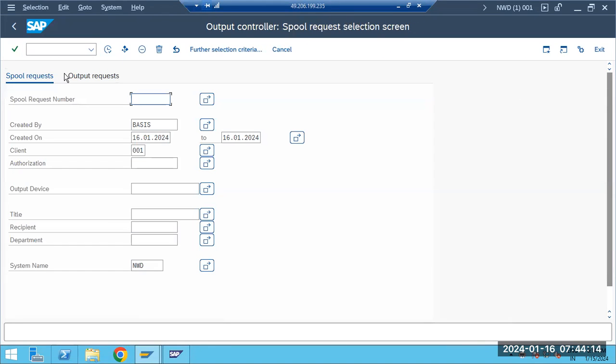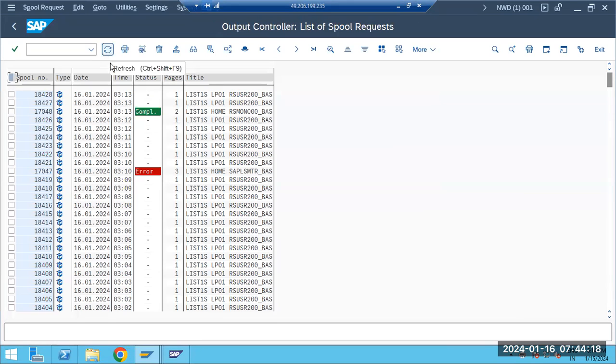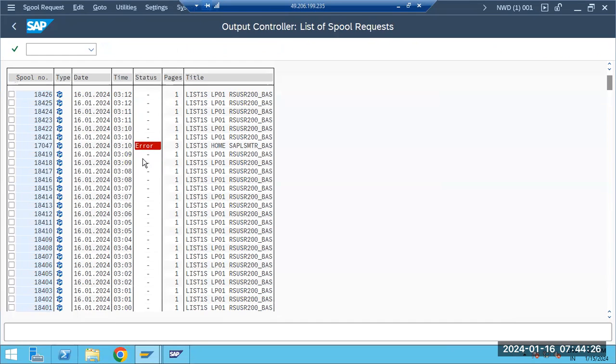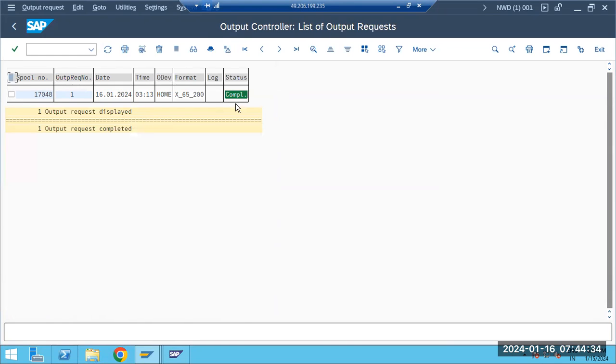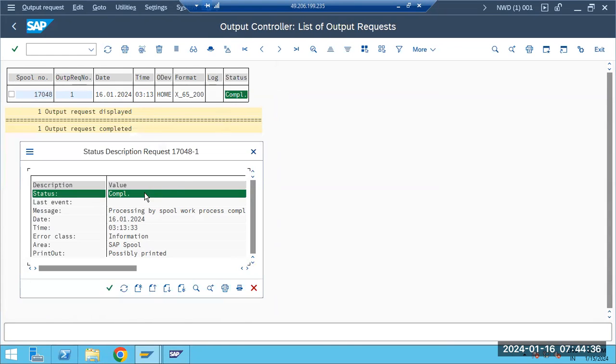If you go to SP01, click on the refresh button. Now you can check the status here. Now see, this is completed. Previously, the one printed here was in waiting status, and after that it got an error message. These all are other spool requests, you can ignore them. But now you can see the spool got completed successfully, which means it is printed, right?